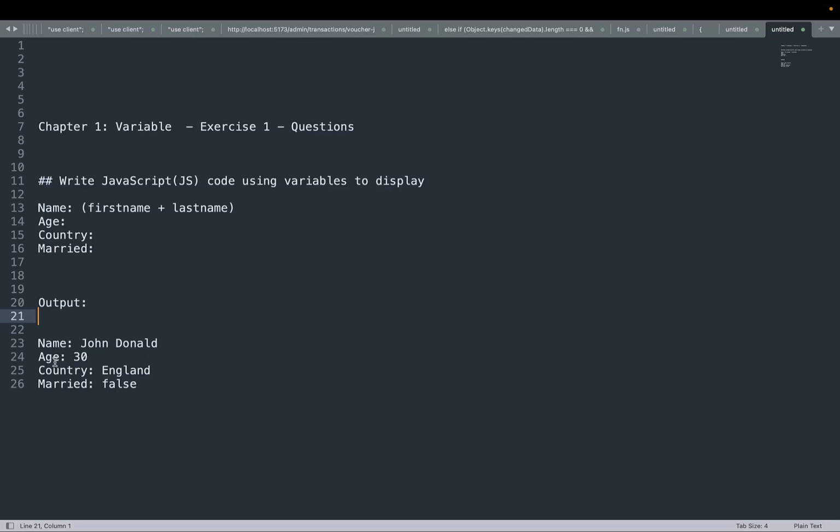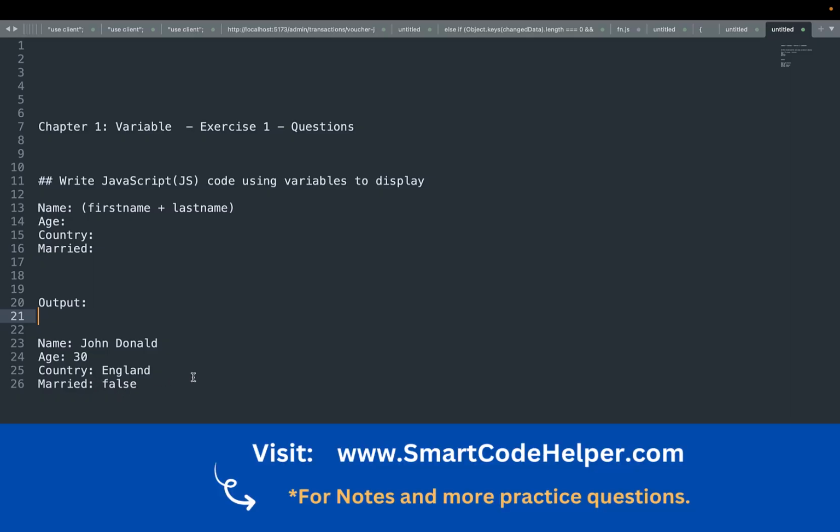Similarly, age you have to print like this, age colon space, then age value, and country and marriage status like married colon space, the boolean value which you stored in the variable. So you just give a try, and in the next video I will give the solution for this problem.